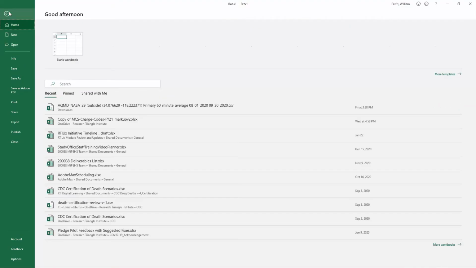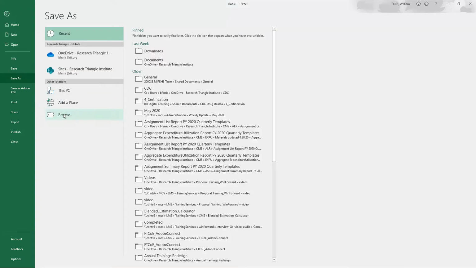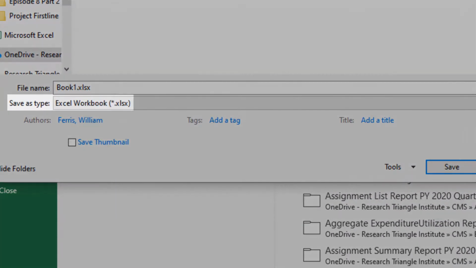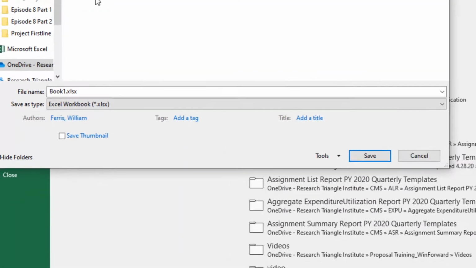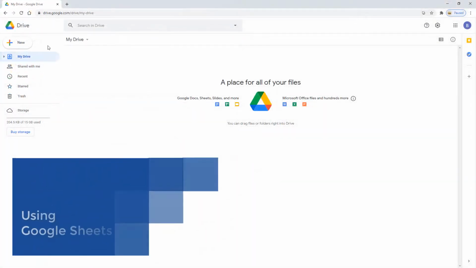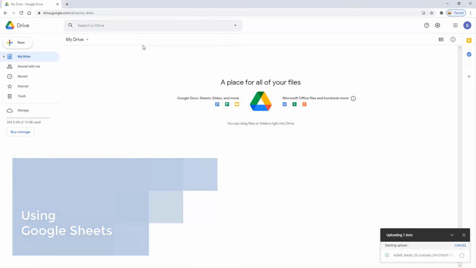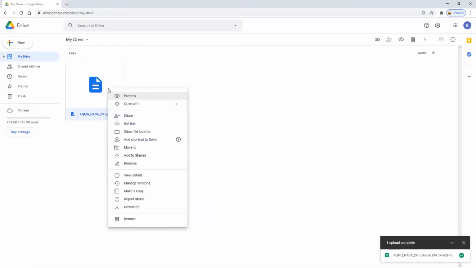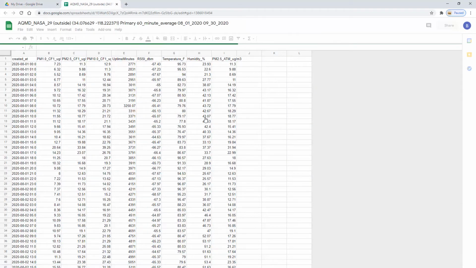Click File and Save As, and choose Excel Workbook from the drop-down option and click Save. If you're using Google Sheets, upload your file to your Google Drive. Click the uploaded file and click Open With and choose Google Sheets. It should open in the correct format.